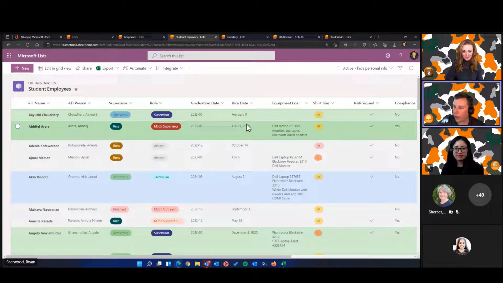So a great example, you can also see I'm using some formatting here to show clearly who the different supervisors are, and highlighting specific rows based off of some criteria as well. But that was great for us internally.